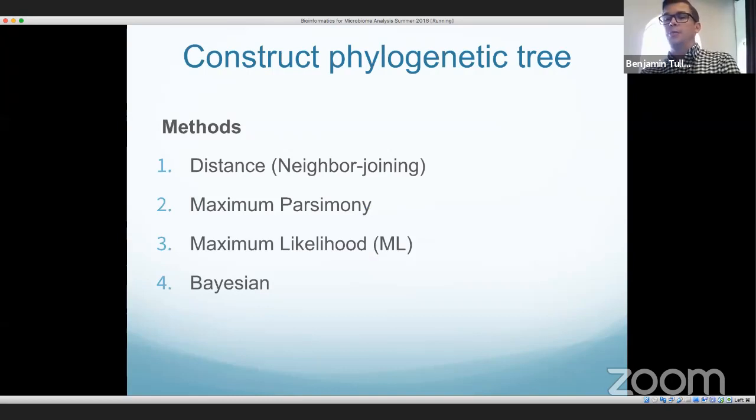We can talk a little bit about the types of phylogenetic trees that we can make. We're going to highlight a couple of them here, including distance, also known as neighbor joining, maximum parsimony, maximum likelihood, and Bayesian trees. I'm going to give you about as much information as I know about phylogenetic trees going forward right now. If you have questions, we can talk about it, and maybe I'll have an answer.